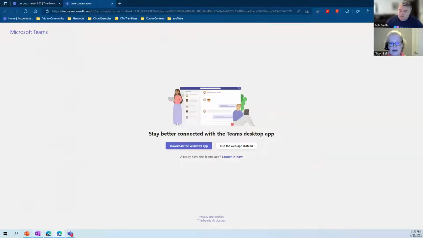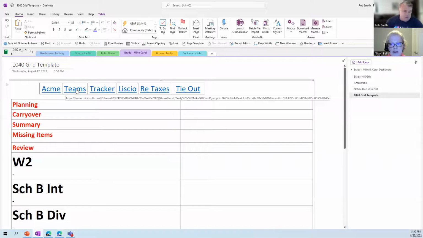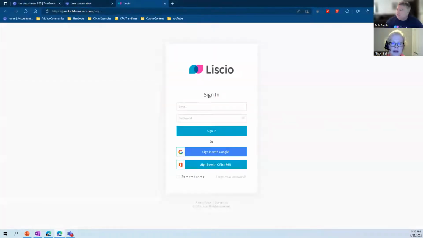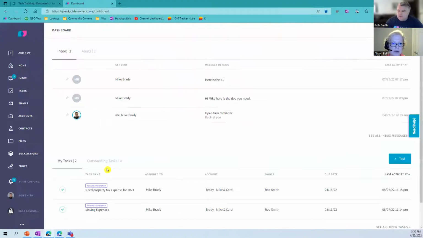But this is just for internal communication, right? Just your staff. You're not going to bring the client in there. That is just the internal chat. This right here links me to his business, Acme Inc. This right here links me to his real estate taxes online. This links me to an Excel file that I'm going to use to basically work on it. And this right here links me to Liscio. So if I click this right here, into his own Liscio.